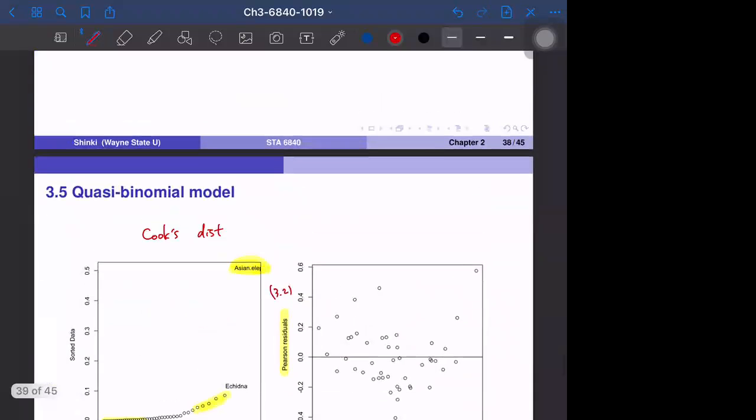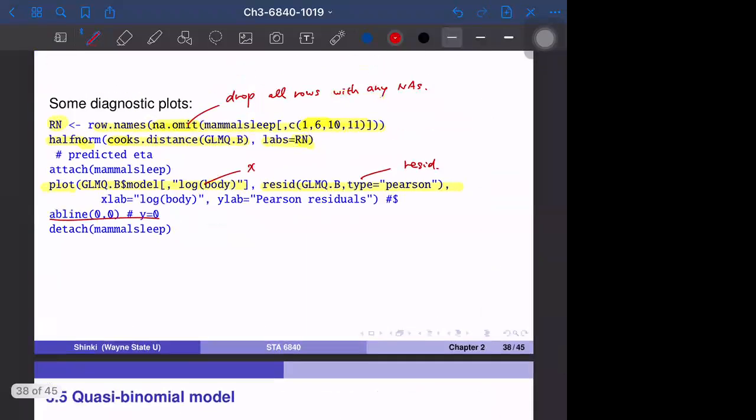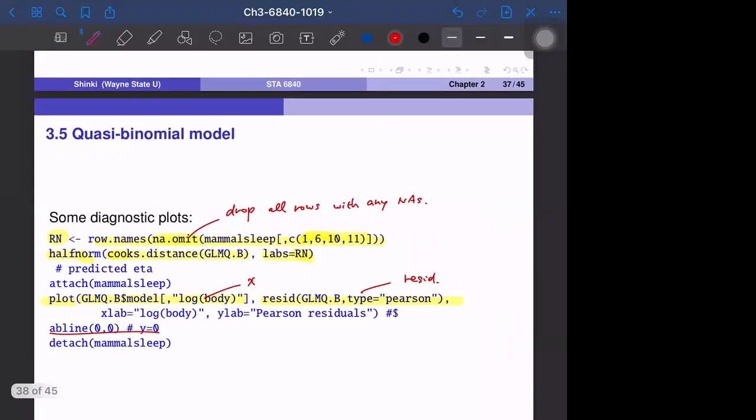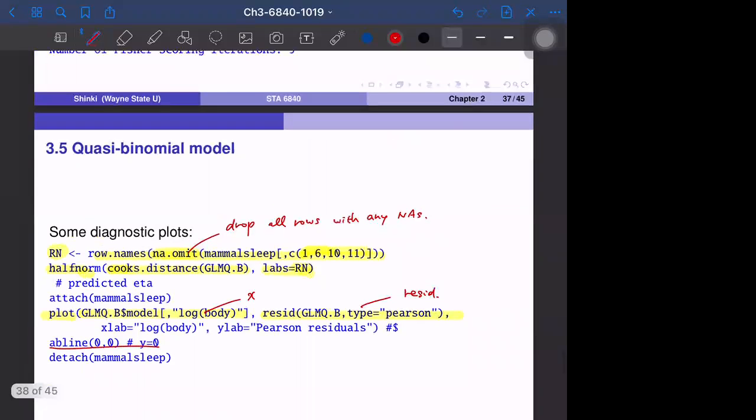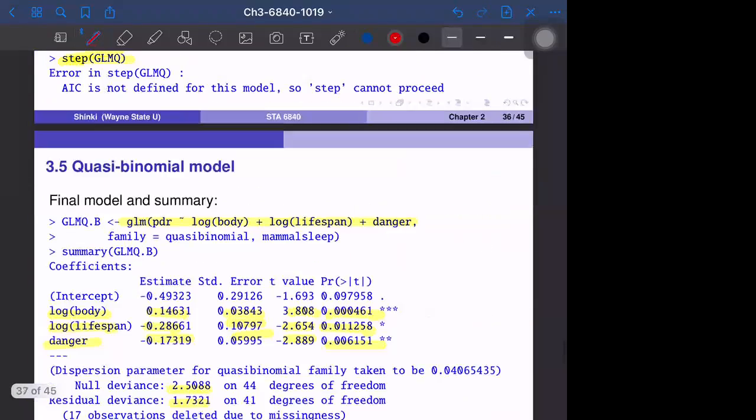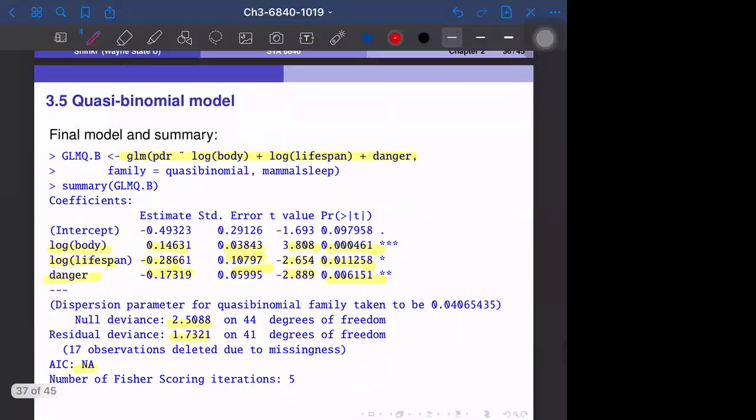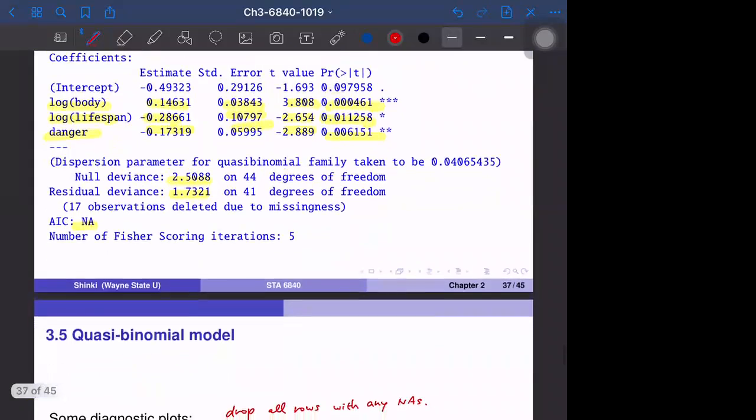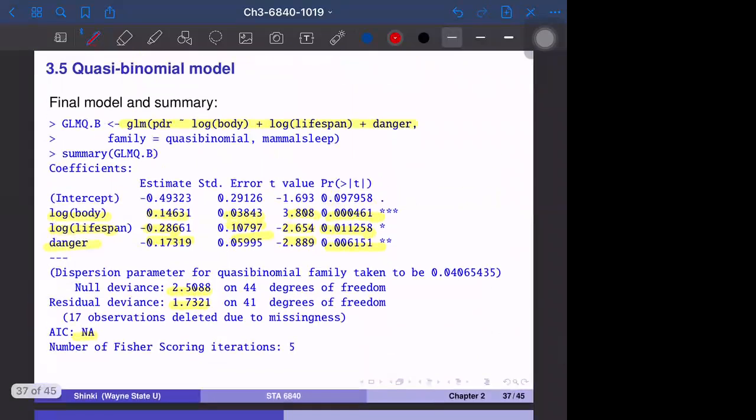So this is the R code example for quasi-binomial. And the code is not much different from the usual GLM binomial regression model. The only difference is that the family is quasi-binomial. And the dispersion parameter is here, 0.04.